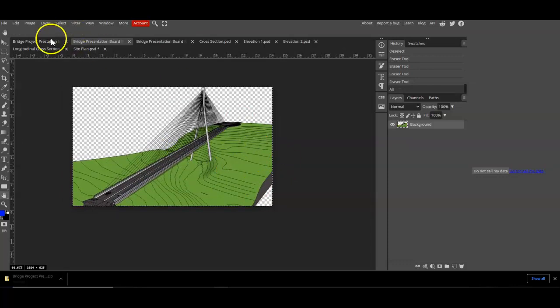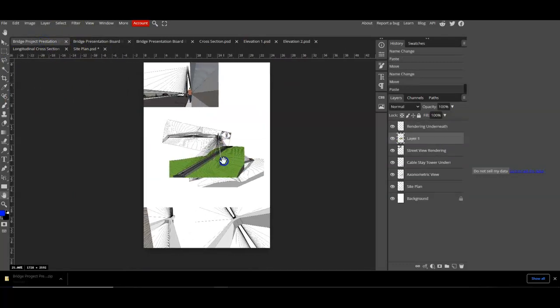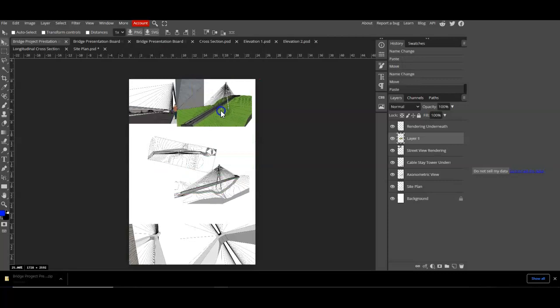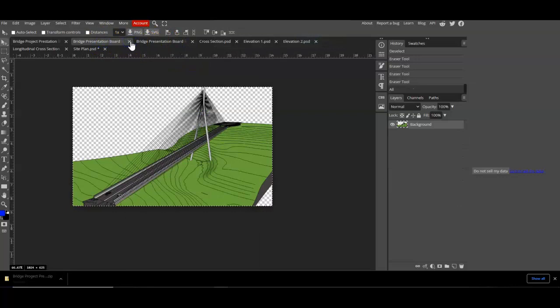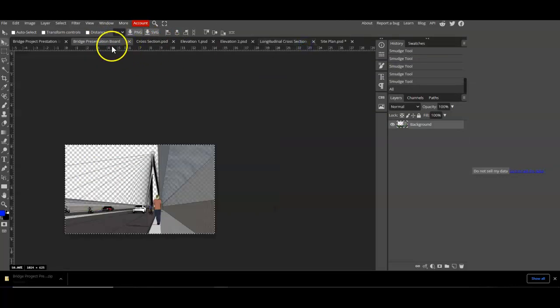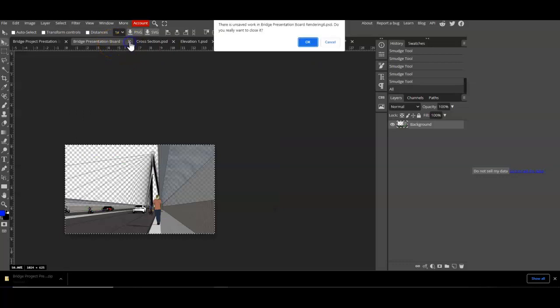Control A, Control C. I want this whole thing. And then Control V. V, and I can put this up here. That looks great. I think I want this larger. And we're going to resize these. I'm just showing you how to do post-production. I think I already got this one, so I don't need that one.